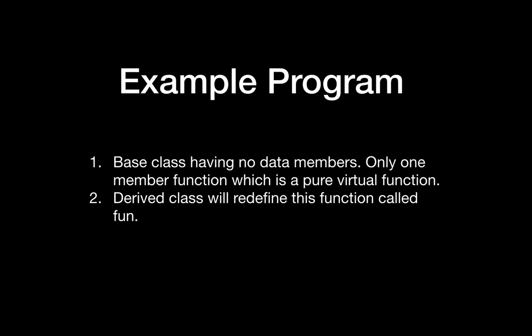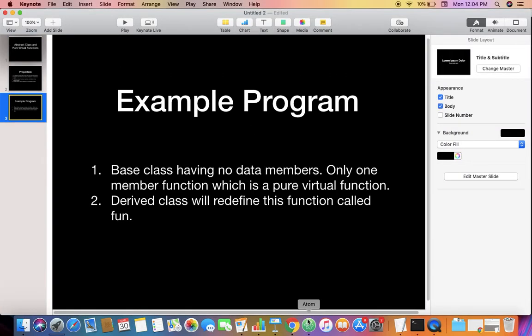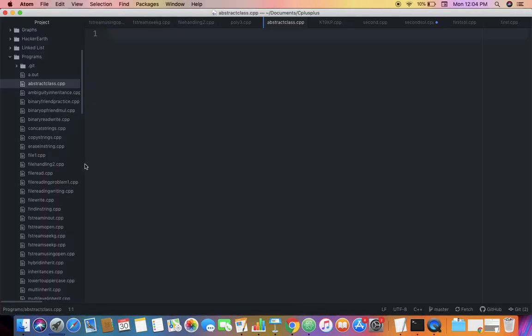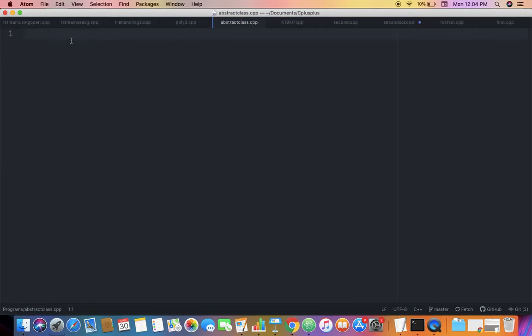We will be creating a base class which will have no data members, and it will only have a member function which we will make a pure virtual function. The derived class will once again have no data members, and it will redefine this function which will be called fun. Let's look at the program example now. Our file is called abstractclass.cpp, and you can find it in our GitHub repository, the link to which is given in the video below. So let's start.